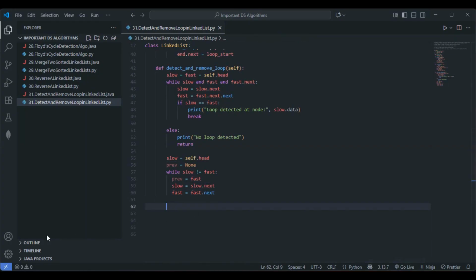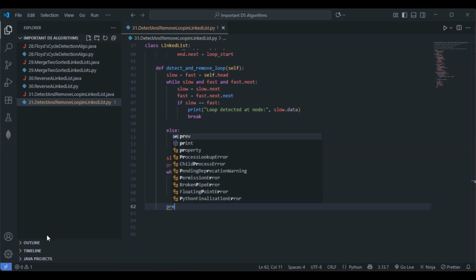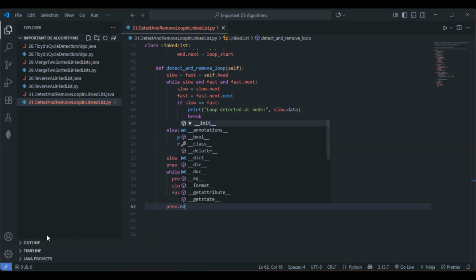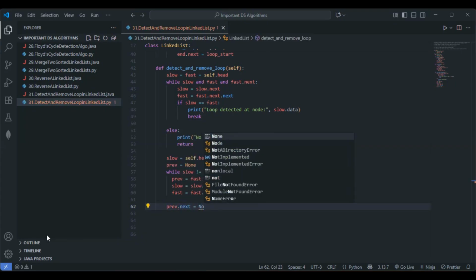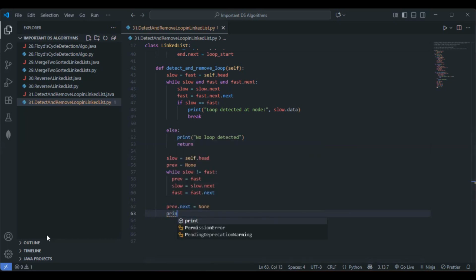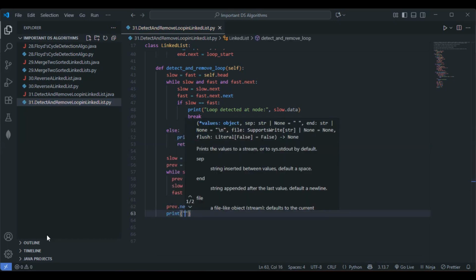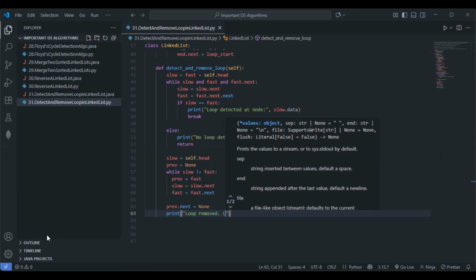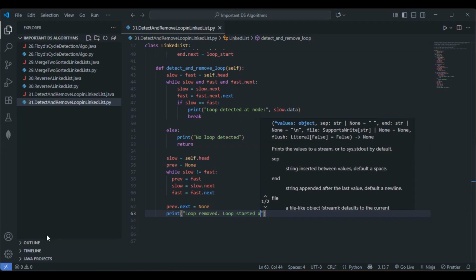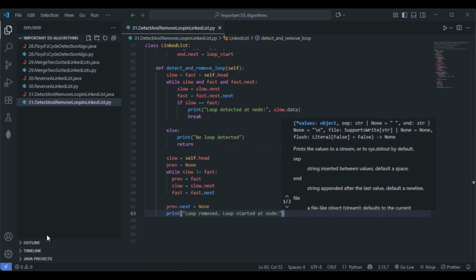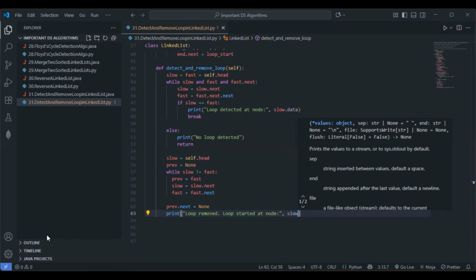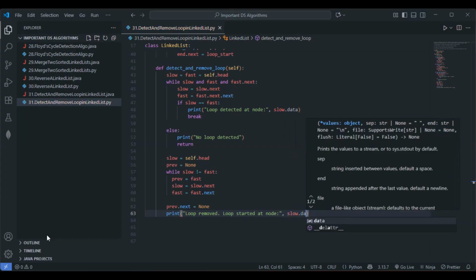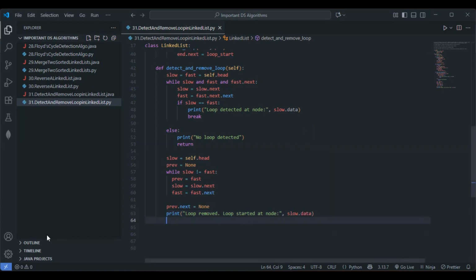If the cycle exists, then we have to remove the loop, right? For removing the loop, as I've said, I'll just assign previous dot next to none, and also let's print something for the interactive purpose. So I'll just give here loop removed. Loop started at node, this is also fine, and this will be slow dot data. Yep.